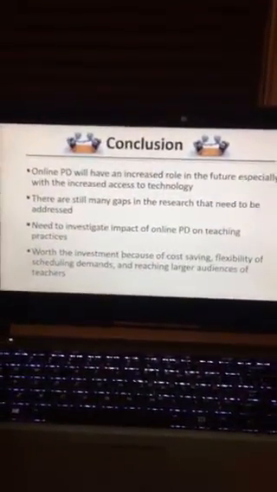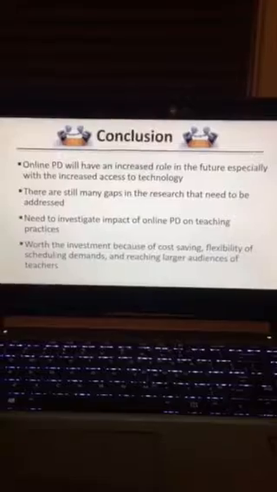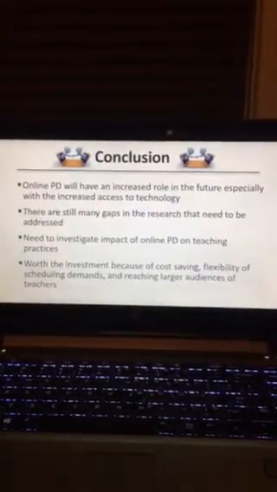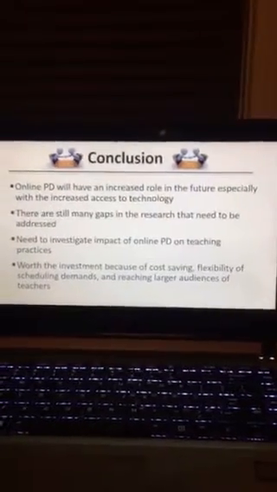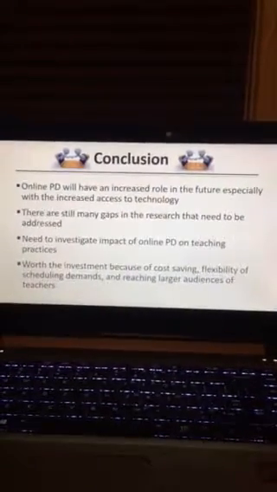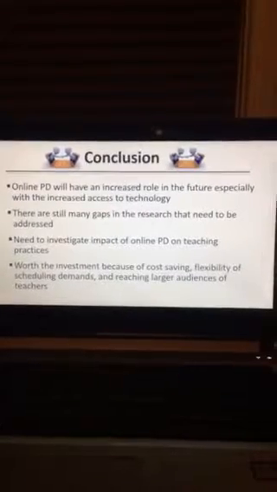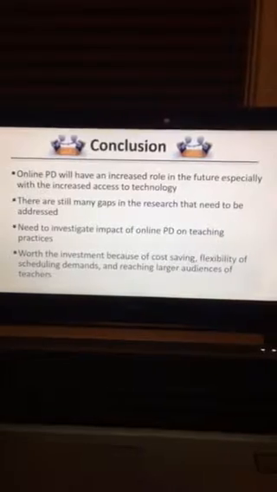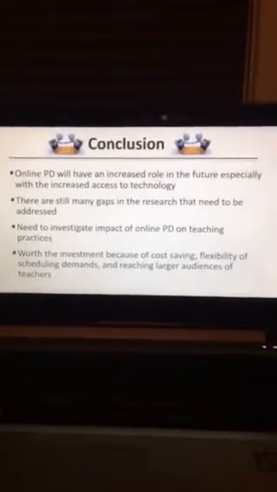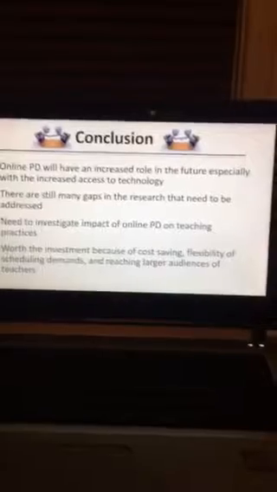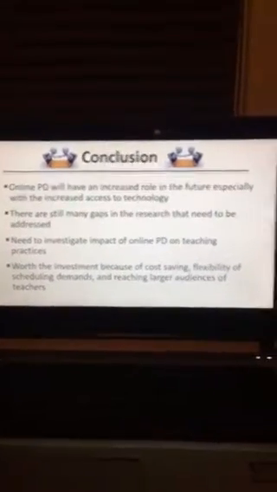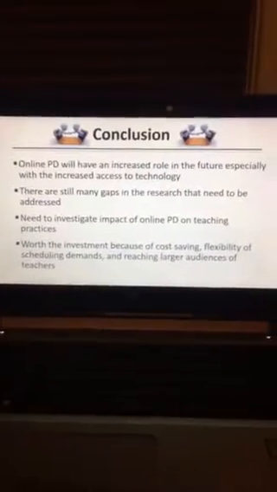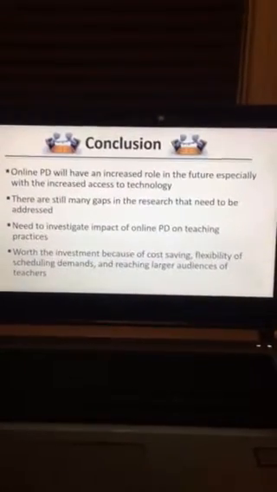In conclusion, I feel that there will be an increase in online PD in the future. Being so, we should definitely provide more research on the gaps, especially those areas that we really need to look into further. And we also need to investigate the impact of that PD and different practices that are used within the PD, as well as delivery modes, and which delivery modes and designs are the most effective for participants.